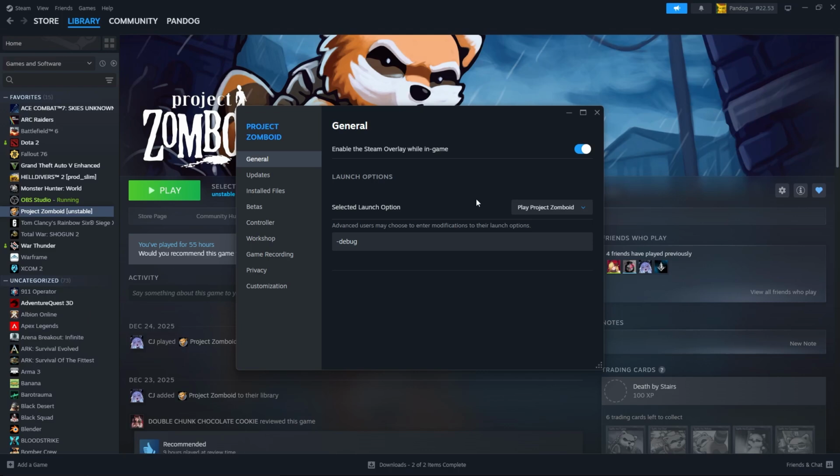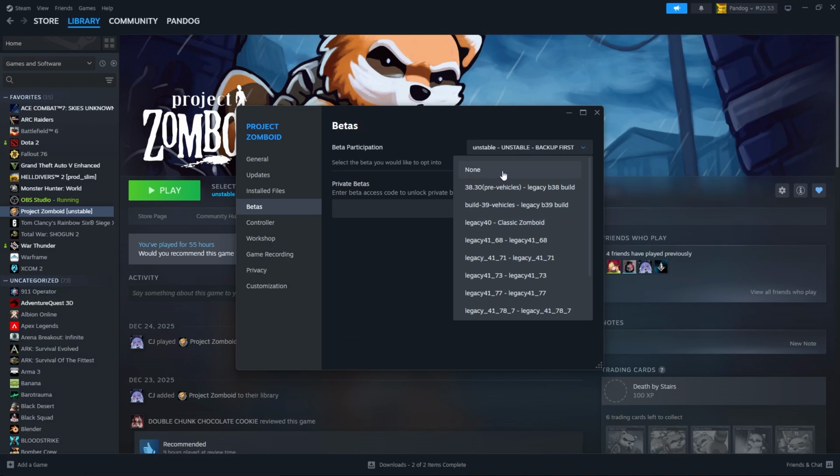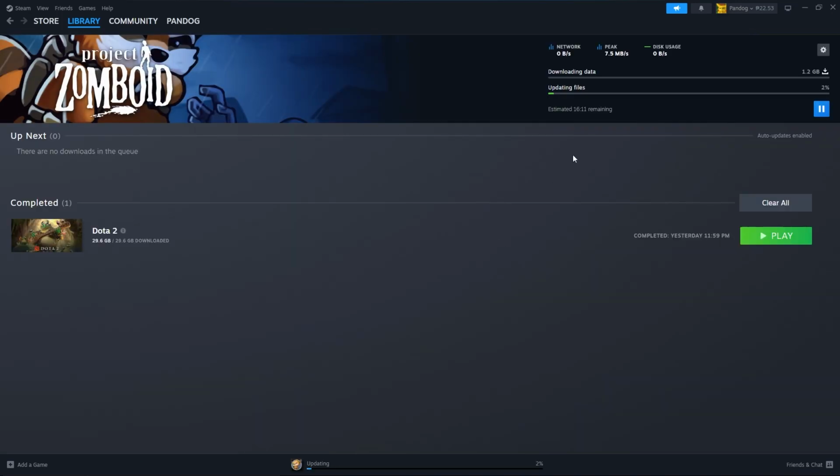If you ever want to switch back to the stable release, which is Build 41, go back to the Betas tab and set the drop-down to None. Steam will re-download the stable files. And that's how you update Project Zomboid to Build 42.